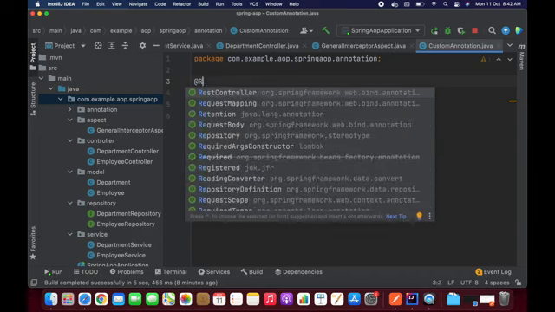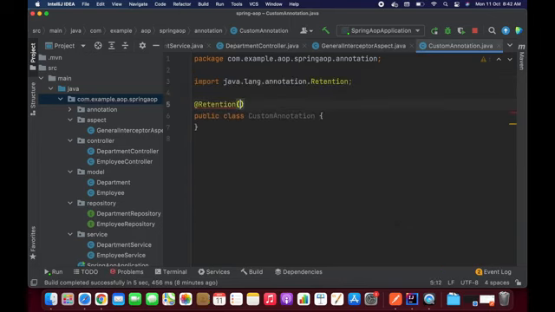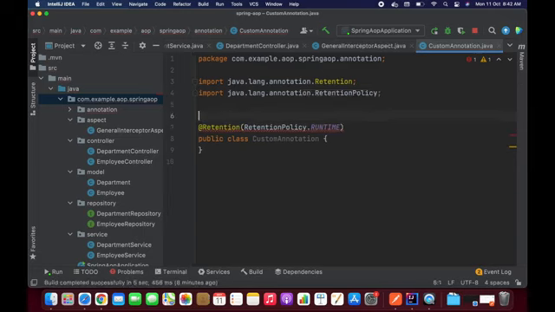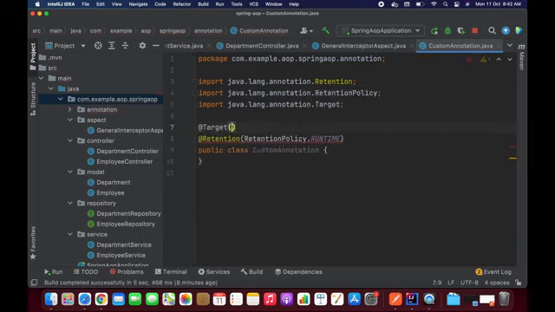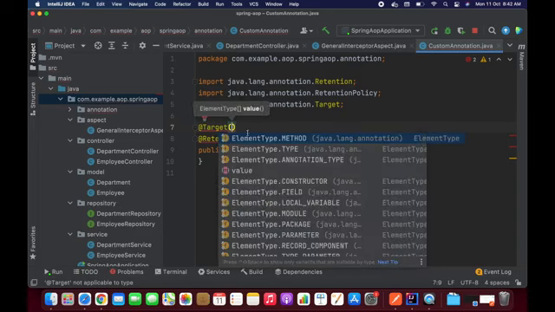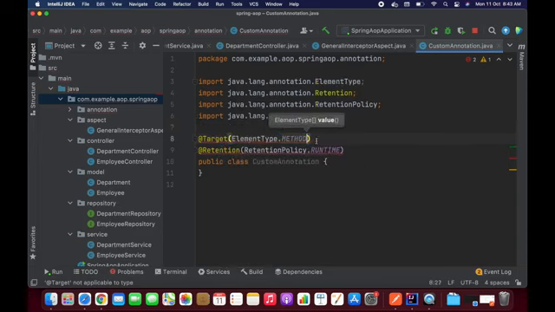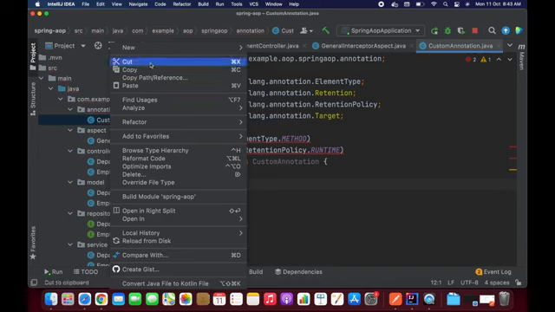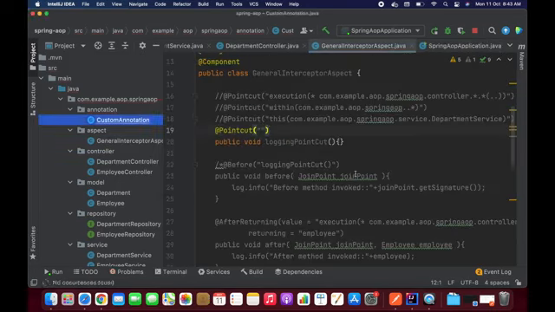retention policy is runtime, and we need target, which basically takes what we are going to apply it on top of. So on top of methods, or on top of classes, or what kind of target you need. Why is it throwing an error? Okay, sorry guys, actually it should be created as an annotation. Let me delete this. I just created it as a class.